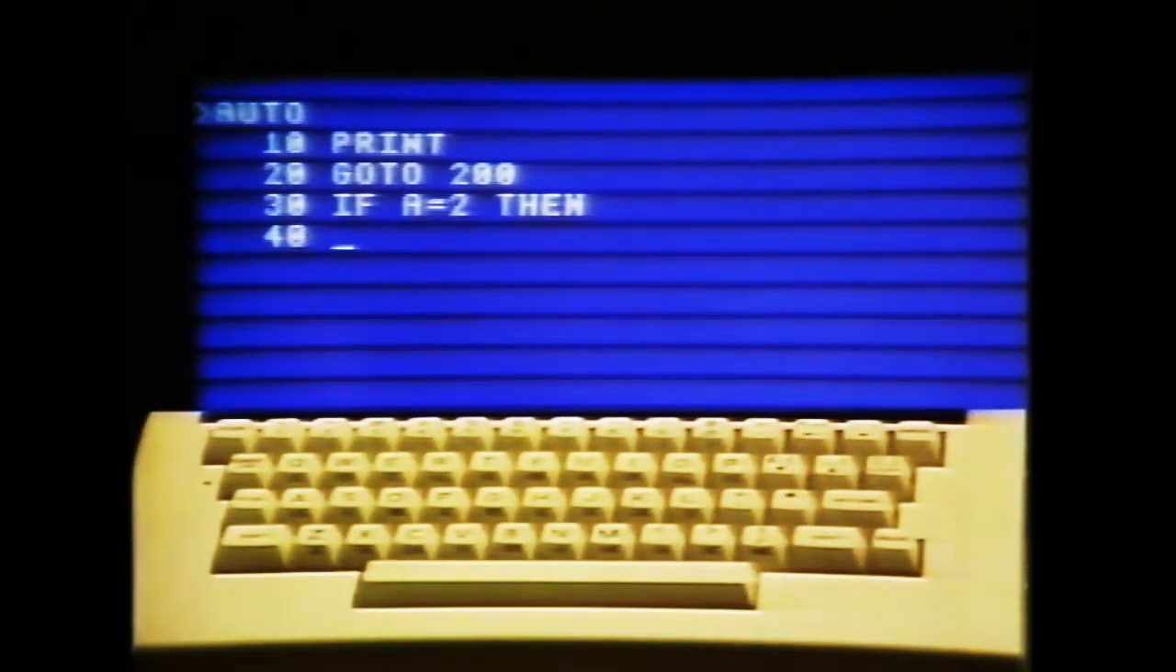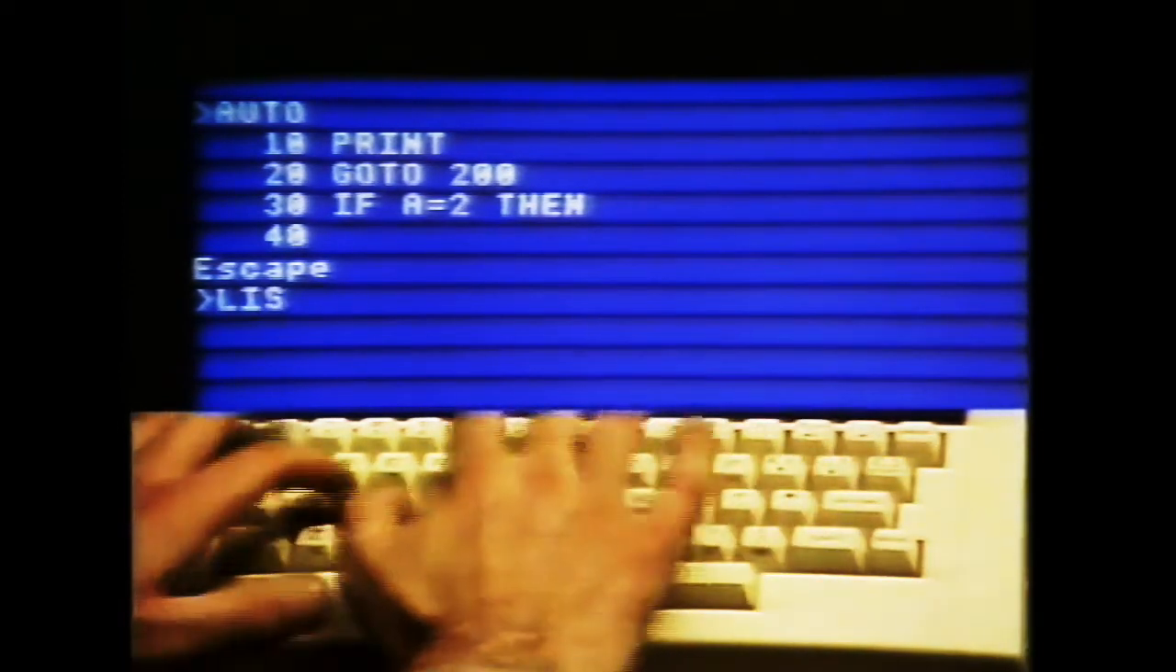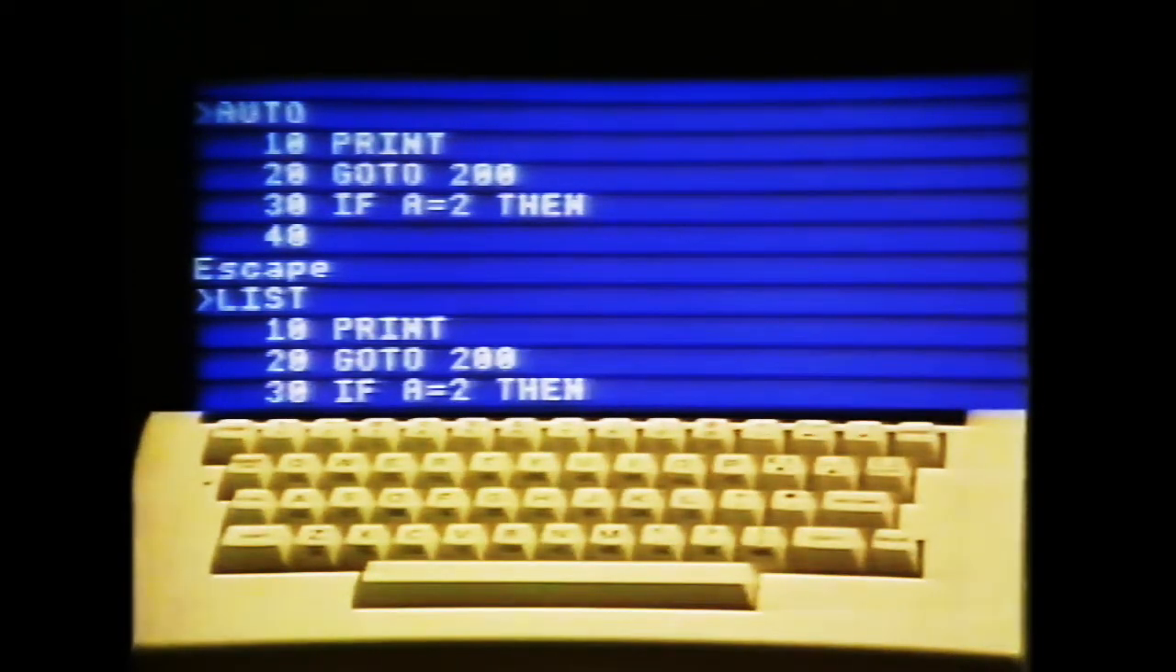And each time we press return, a new line number is given to us. When we finish doing that, we use the escape key, that's at the top left of the keyboard, to say that we don't want any more automatic line numbers. If we list the program now, you'll see that the 3 lines we typed in now form the program, with the line numbers automatically put onto the front.